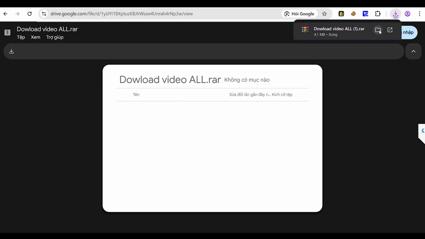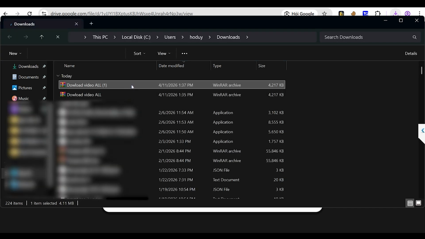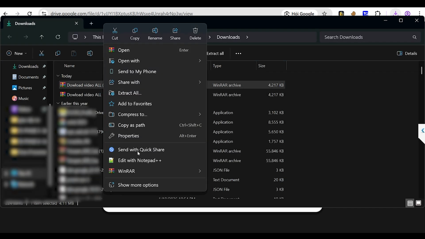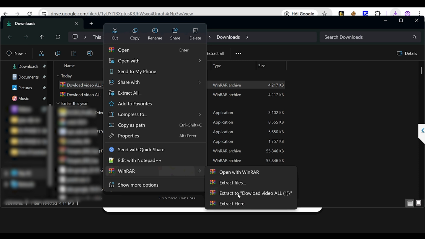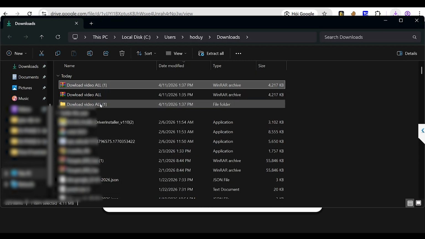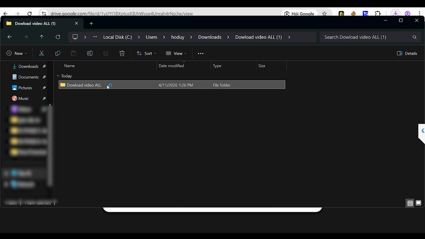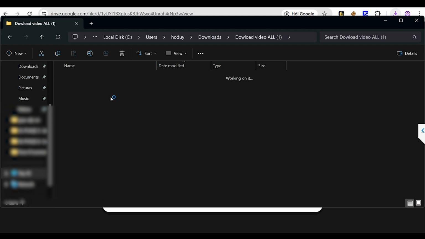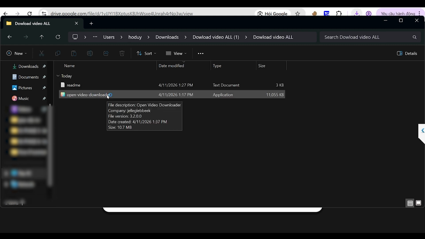Step 2. Once the download is complete, simply right-click on the file and select Extract here. Step 3. Open the newly extracted folder and you will see the software application file. Just double-click it and the software will launch automatically, ready to use instantly without needing to install anything else.